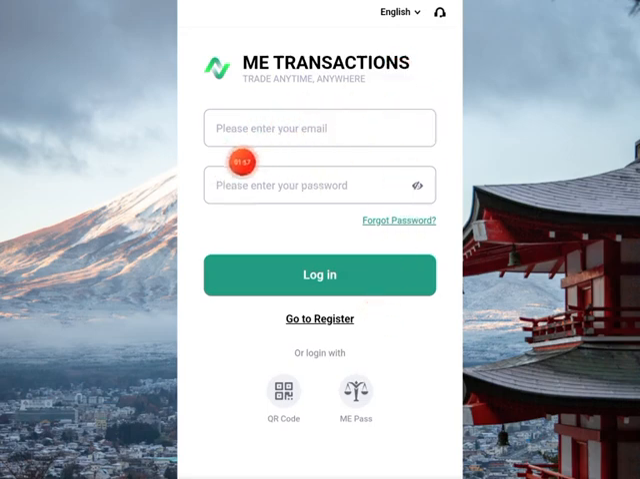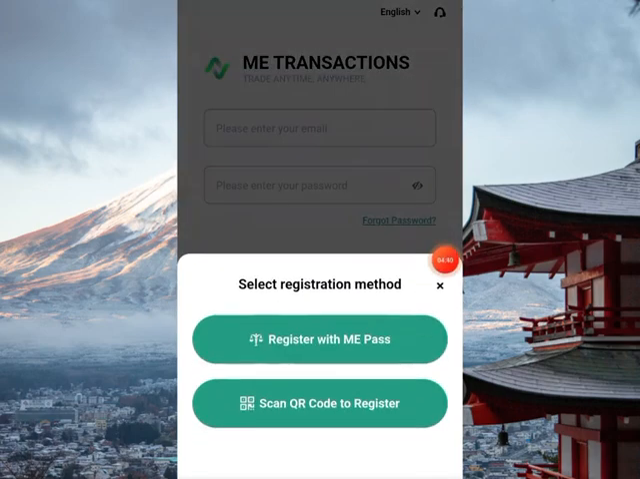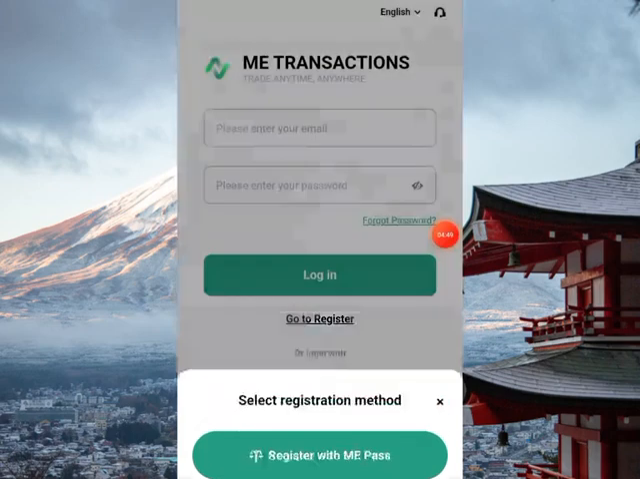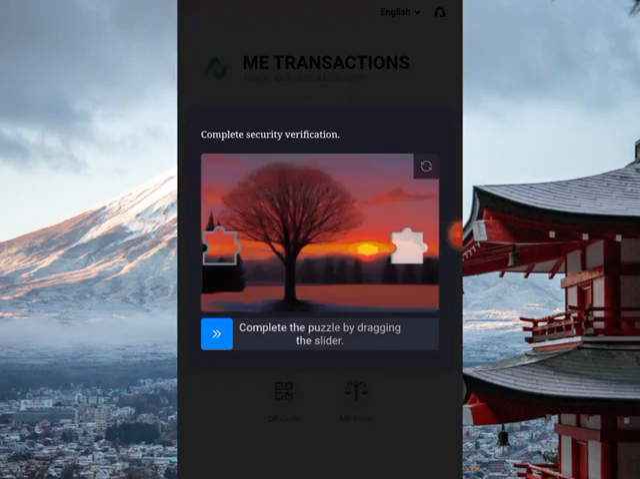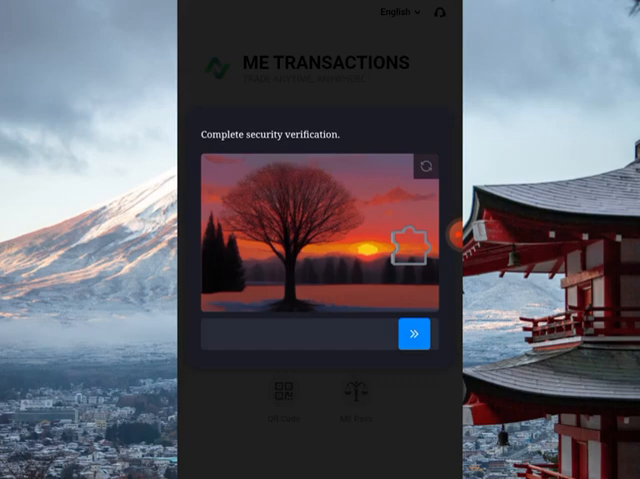So you have this option to log in with email or password. You go to register, or you can simply just connect your ME Pass, or you use QR code, right? So which one is it that you want to go for? Let me try the go to register. So what you do here is you select register with ME Pass or scan QR to register. So let's say register with ME Pass. So you solve this captcha here to verify.